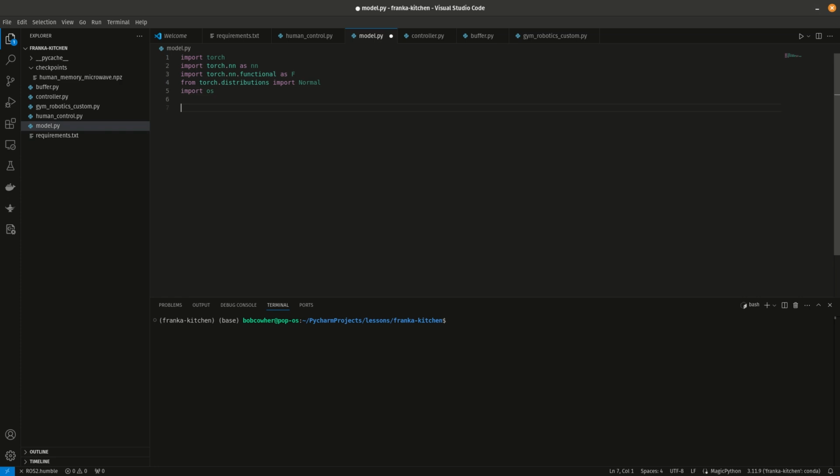We'll need a few constants here. LOG_SIG_MAX equals 2, and LOG_SIG_MIN equals -20. All right. We are going to declare a weights_init method.